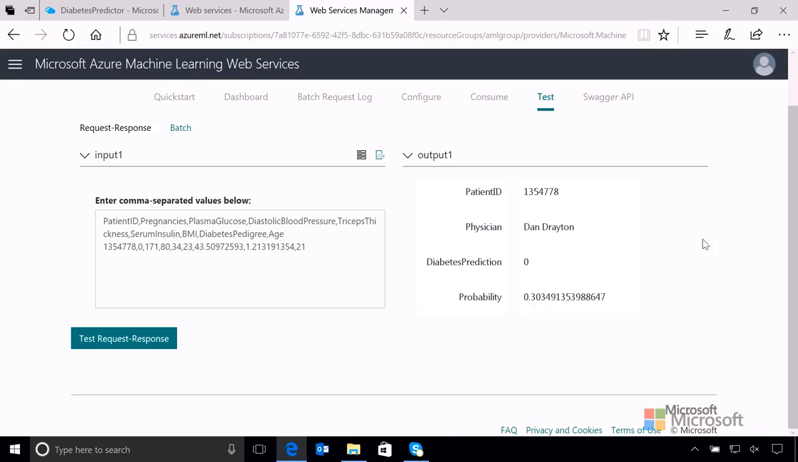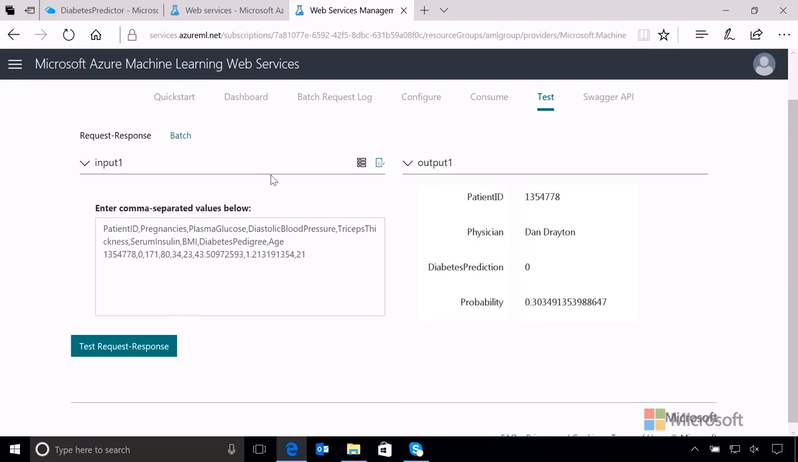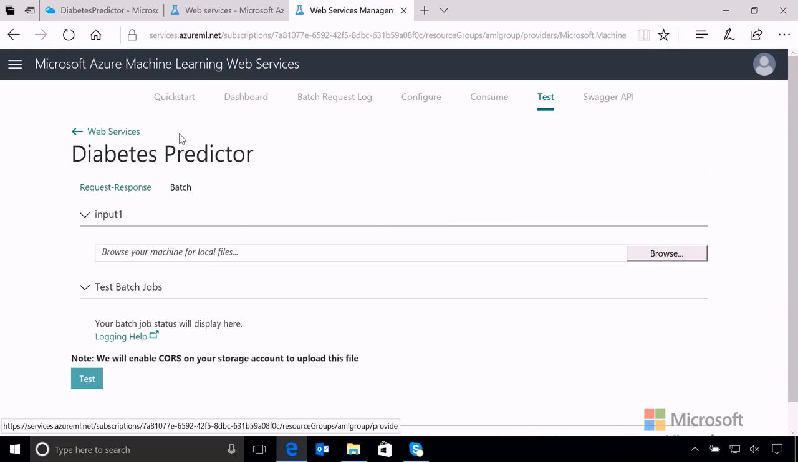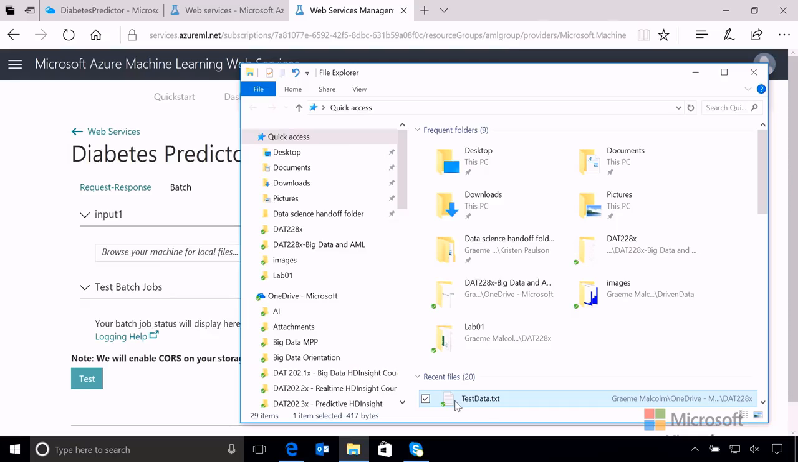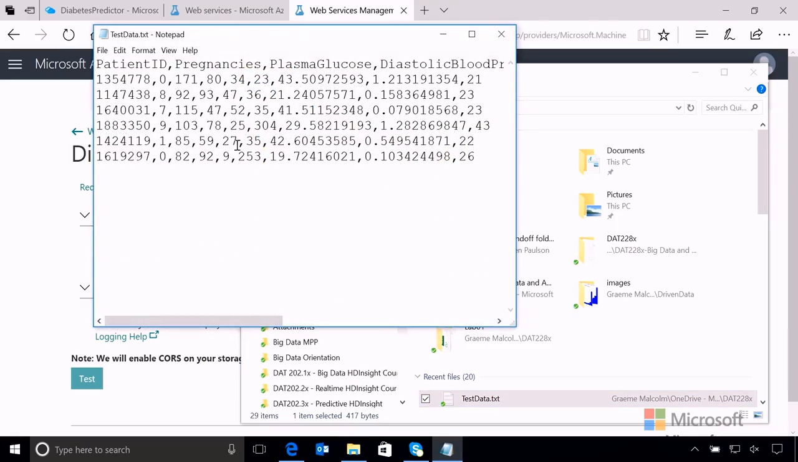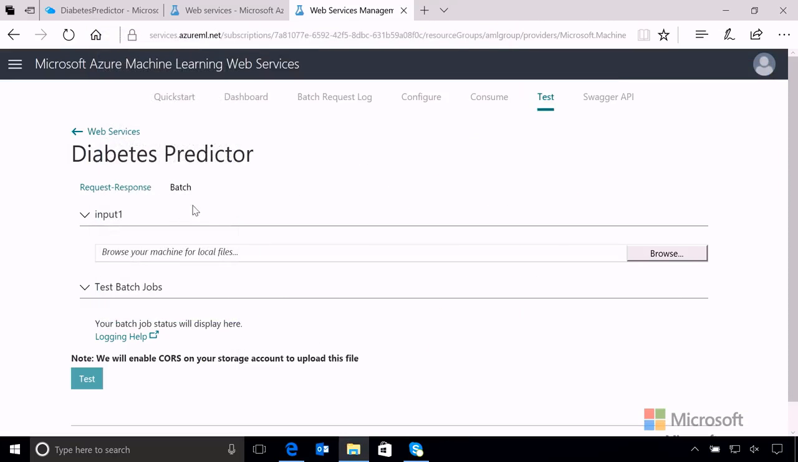Now, if I wanted to test this in batch mode, then obviously we click batch here. And instead of entering in the data manually, we just go and browse for a file that contains the test data we want to use. So I actually have such a file. If we just go and take a look, there's a file here which contains just some data there for me to test. And we will go and browse to that file and just submit that. So we're ready to go and test using that file.